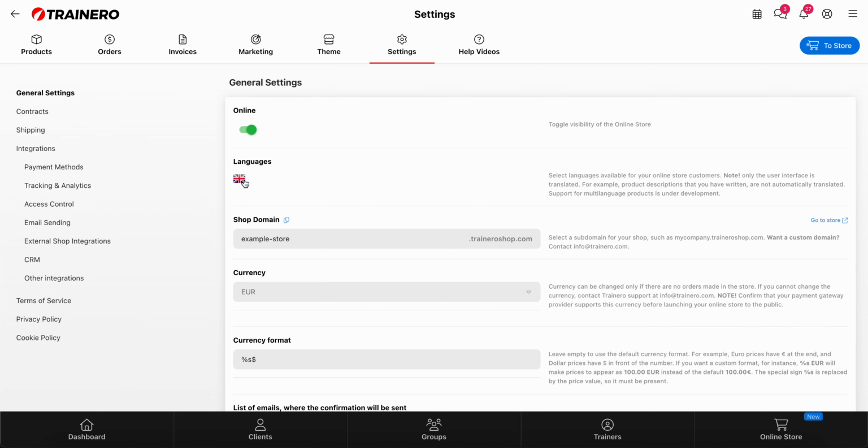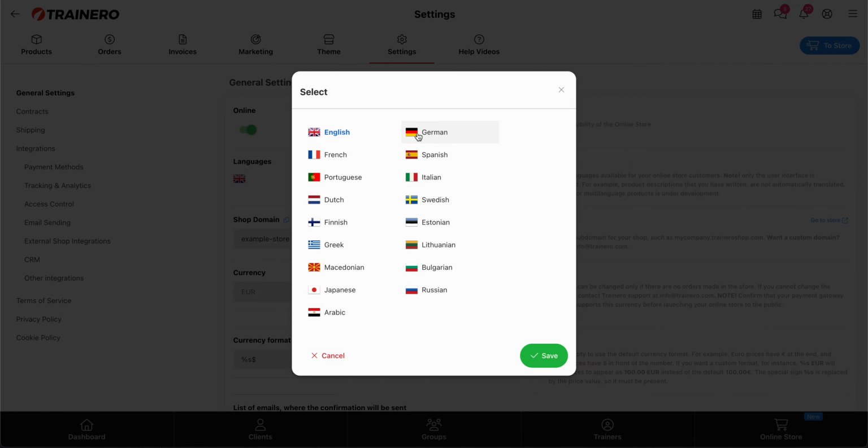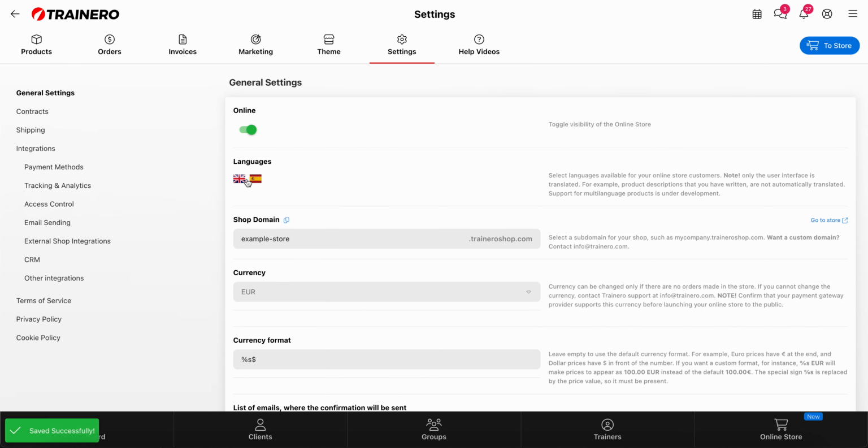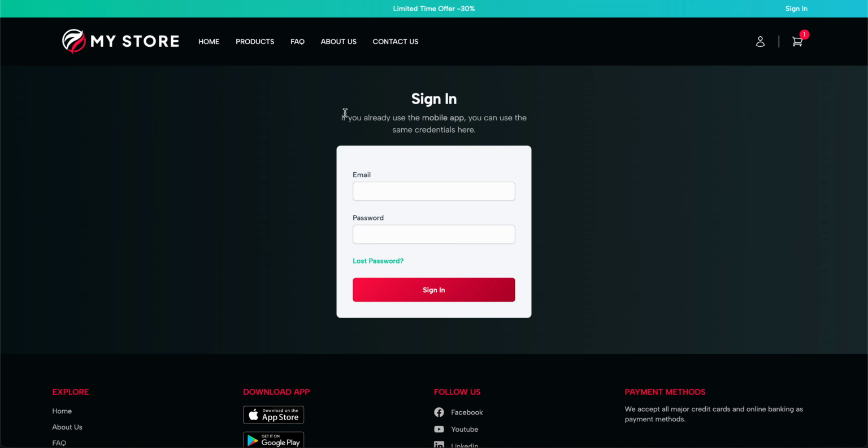So you can have one or multiple languages available. And if you choose multiple languages, for example Spanish, now there would be two languages visible and available as the user interface language in the store. But please notice, let's jump to the online store, that the translations are only for the user interface, like this email address, password. So these texts are translated as the user interface.